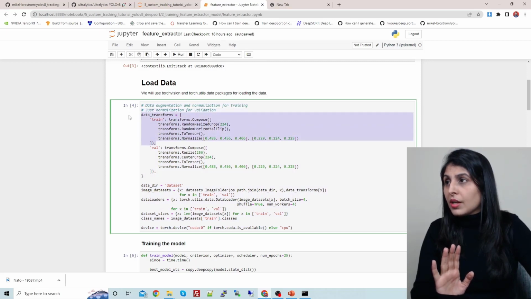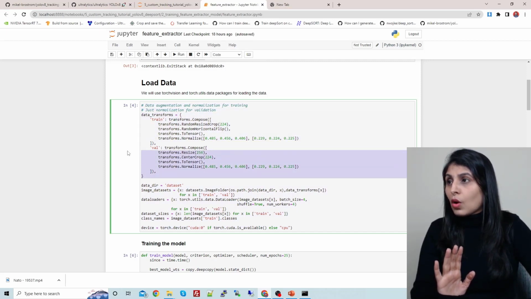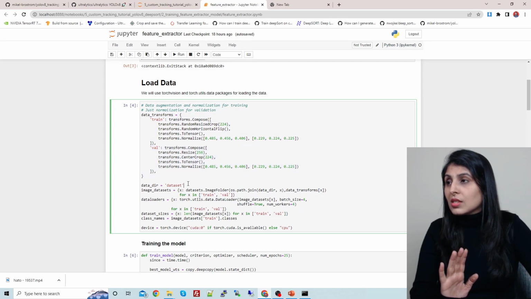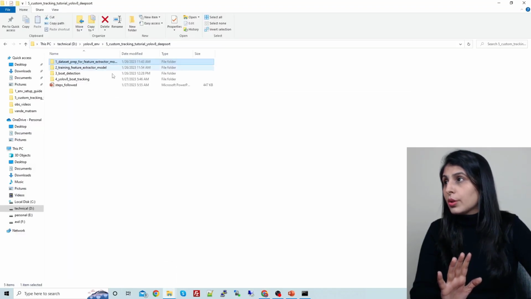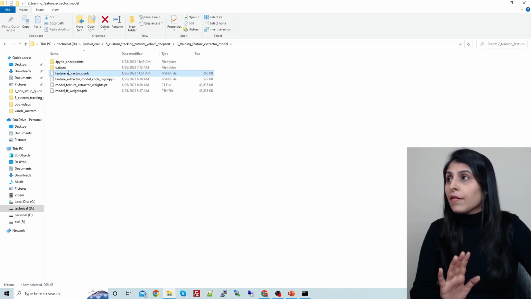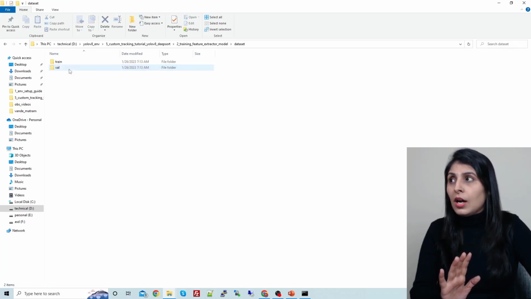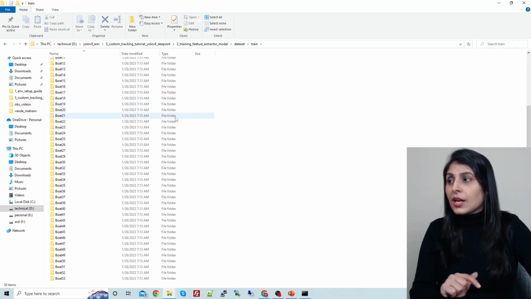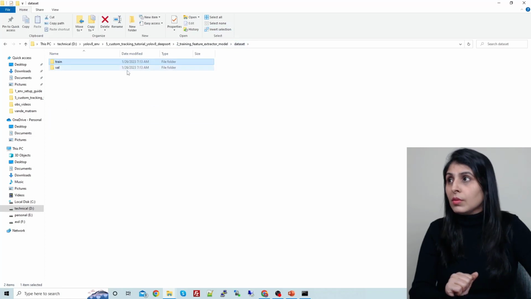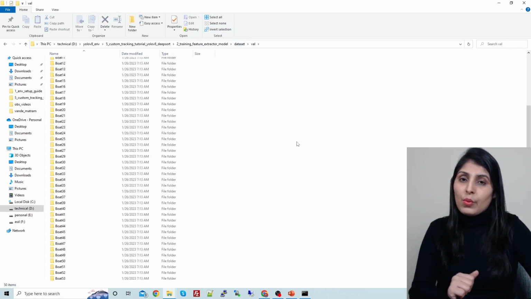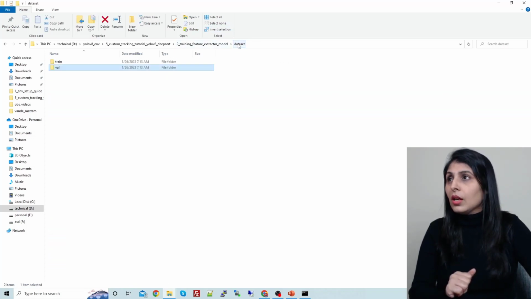This is for my train folder, this is for my validation folder, and this is the dataset directory. My dataset directory name is dataset. Let me show you: this is the code I have, and this is the dataset folder. Under it I have a train and validation folder. Inside train I have the folders to train the algorithm, and inside validation I have the validation images.